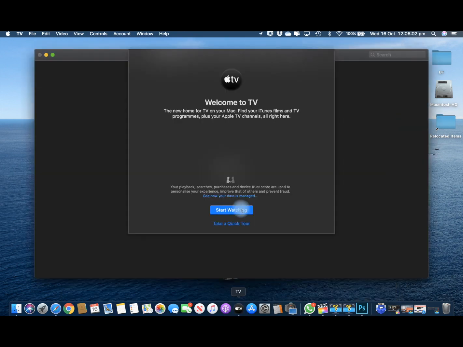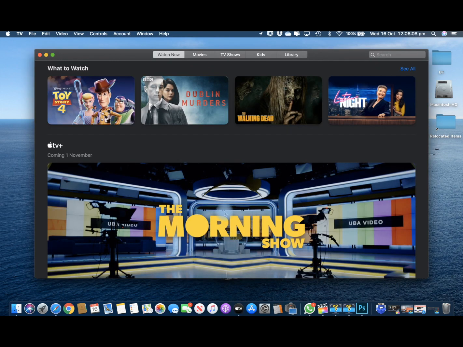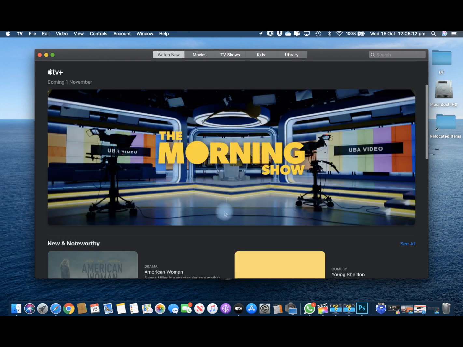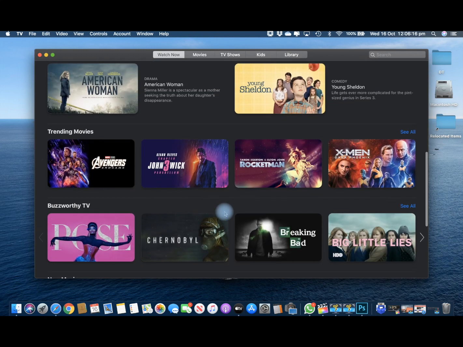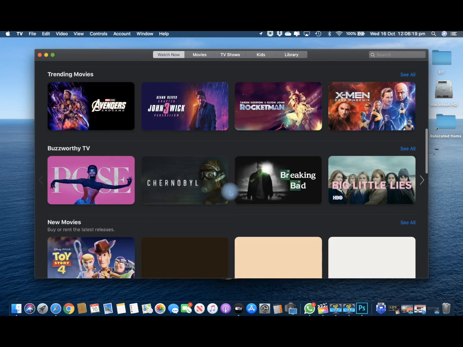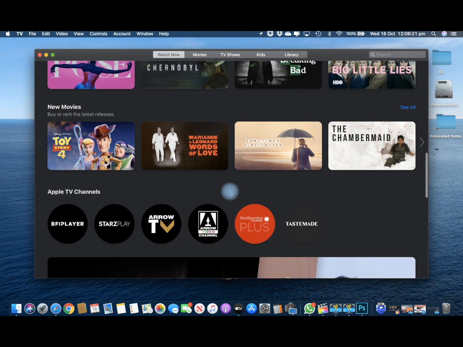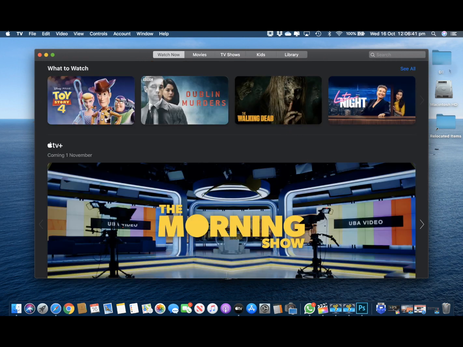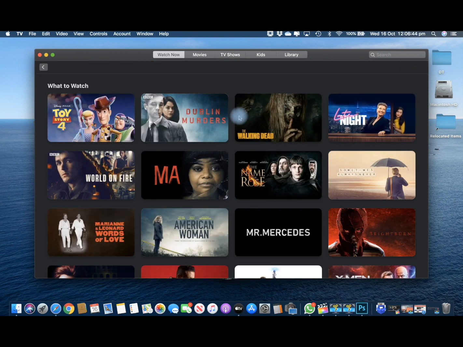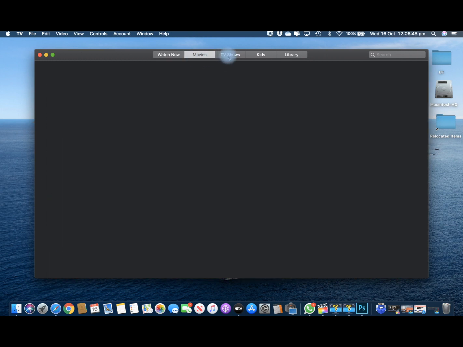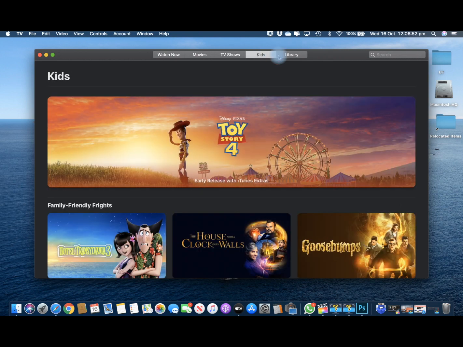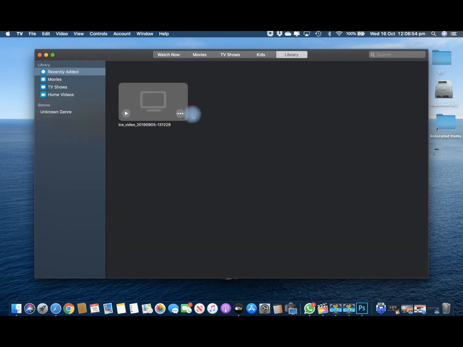Now, Apple TV is a new app, and it consists of Apple TV Plus, which is a paid subscription. Over here you can watch movies and television programs which are dedicated with Apple, and you get all these programs in one single app where you can scroll through your movies and TV shows. You have a library for kids, and you have a separate library.